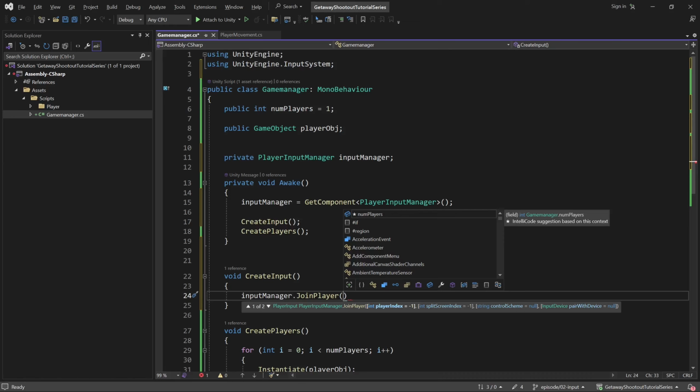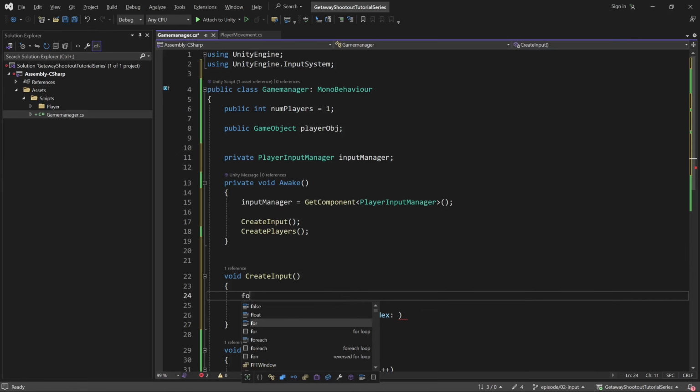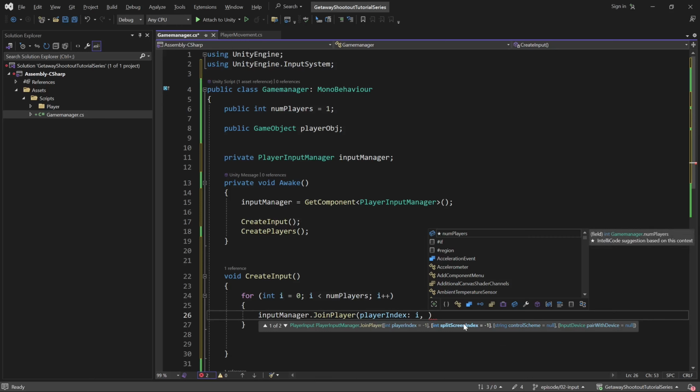And I'll get into the player input object later, but that's what we want for each player, basically. So this join player method wants some variables that we'll pass in. So player index, we'll give it the player index. And actually, before I do this, I'm going to create it in a for loop with the number of players. That way we can have each one player indexed. So we're going to say it's the ith player. We won't pass in the split screen index because we'll be handling that on our own, but the control scheme is actually what we want.